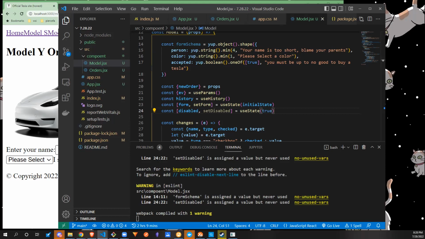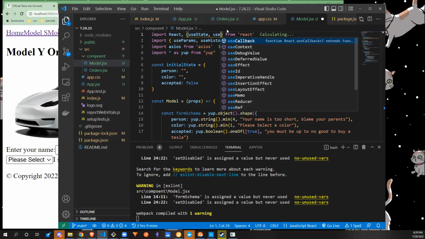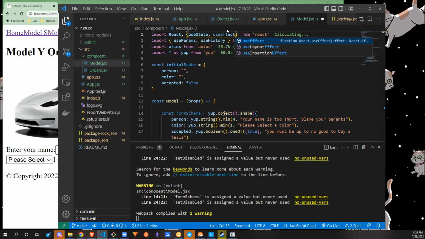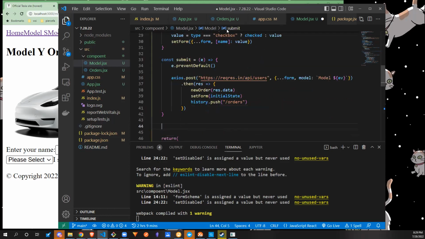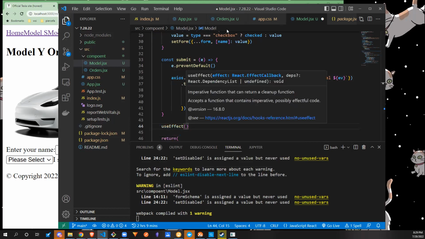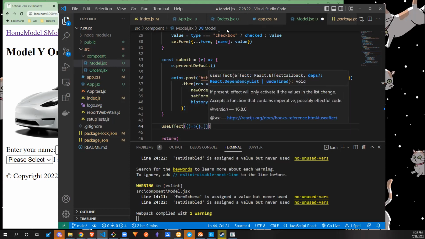Okay, so let's make the disabled button work. The next thing that we're going to need is a side effect to run. So I'm going to do a useEffect. And I'm going to run this function anytime form changes.